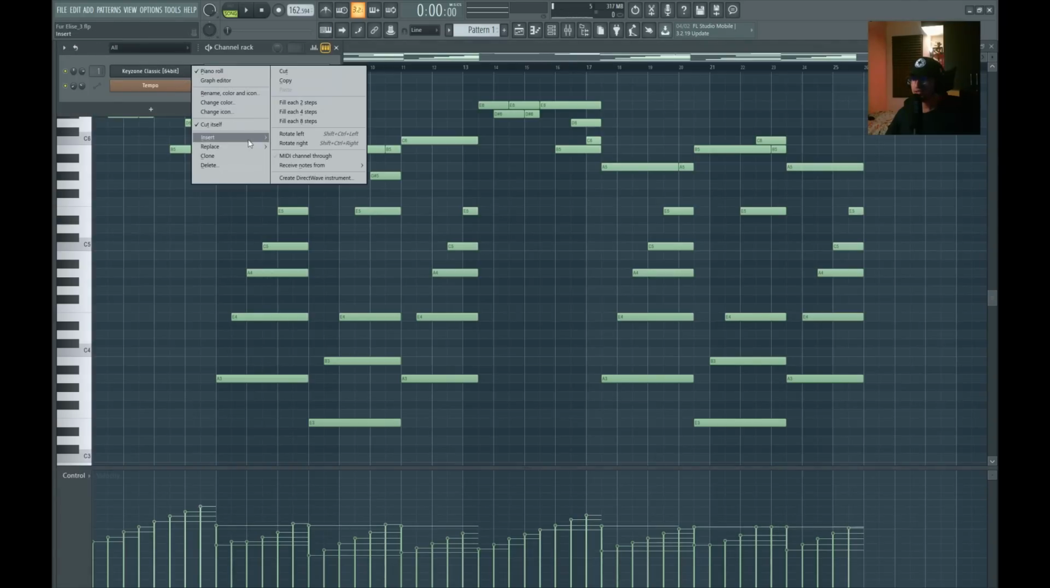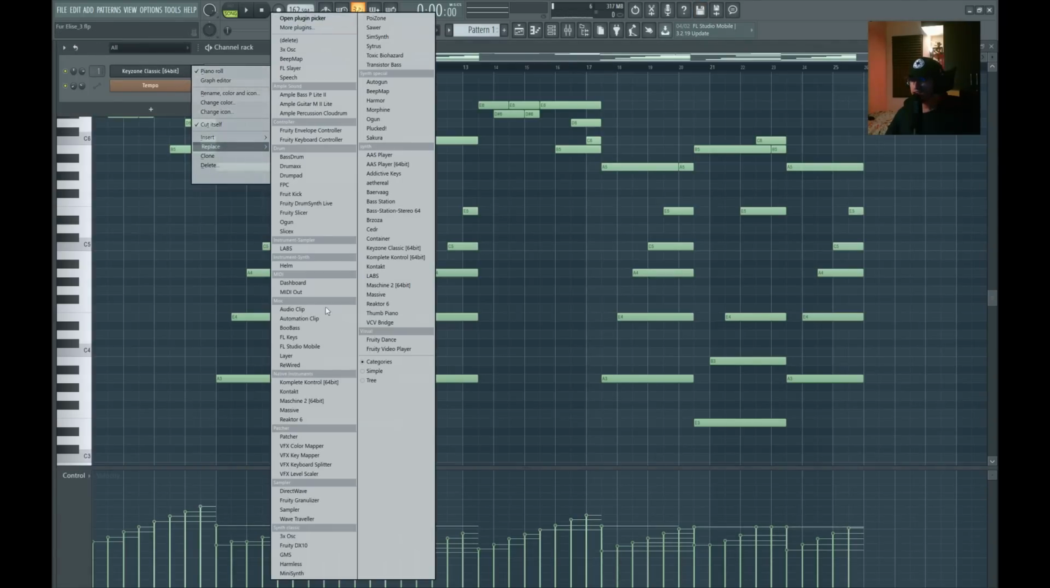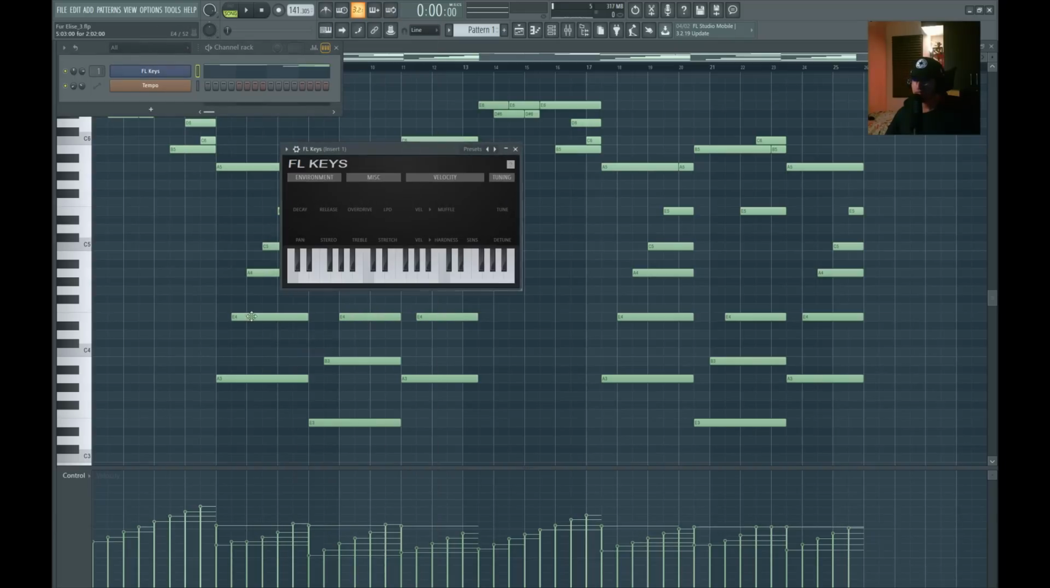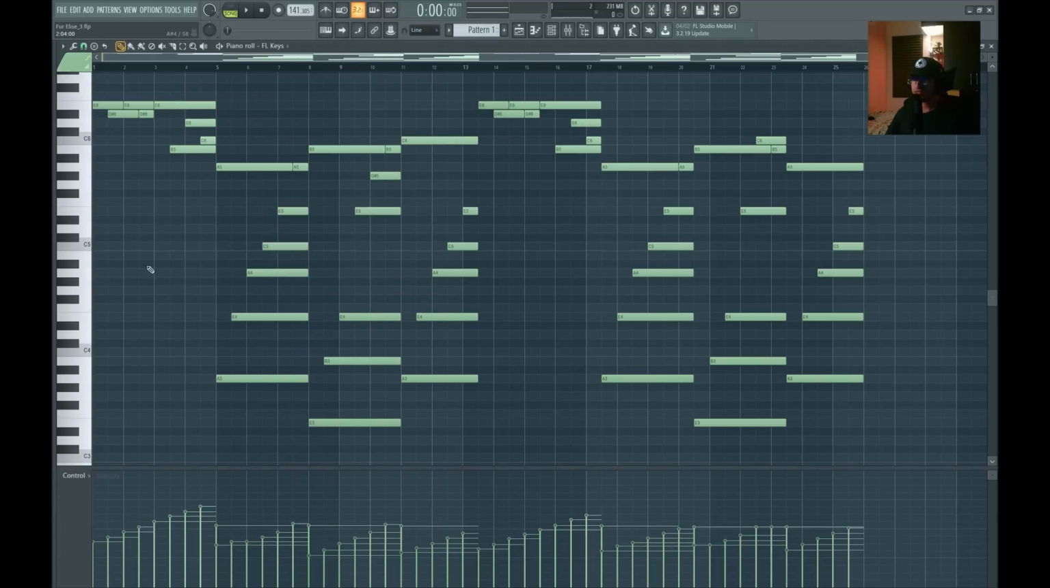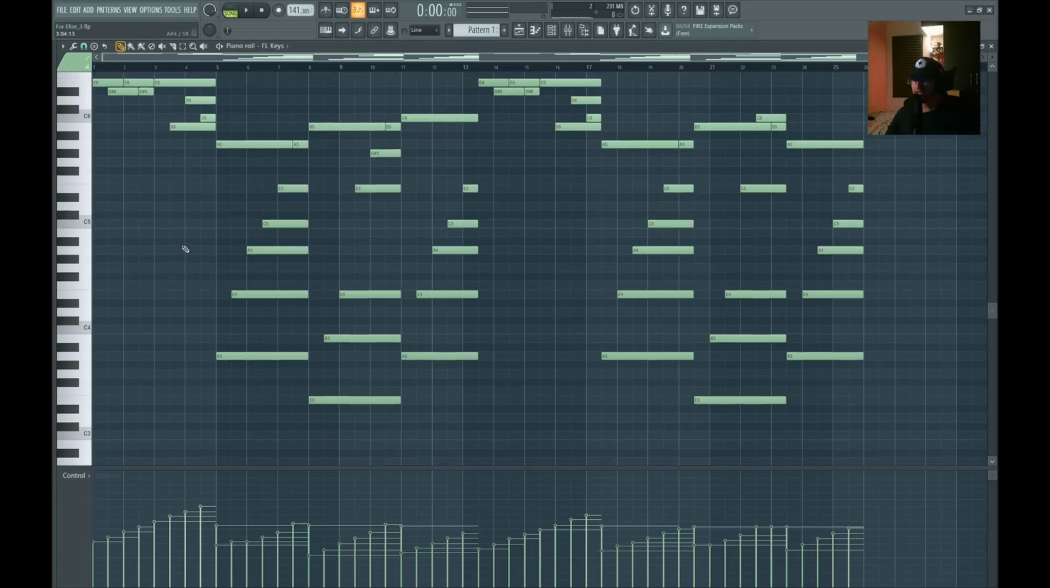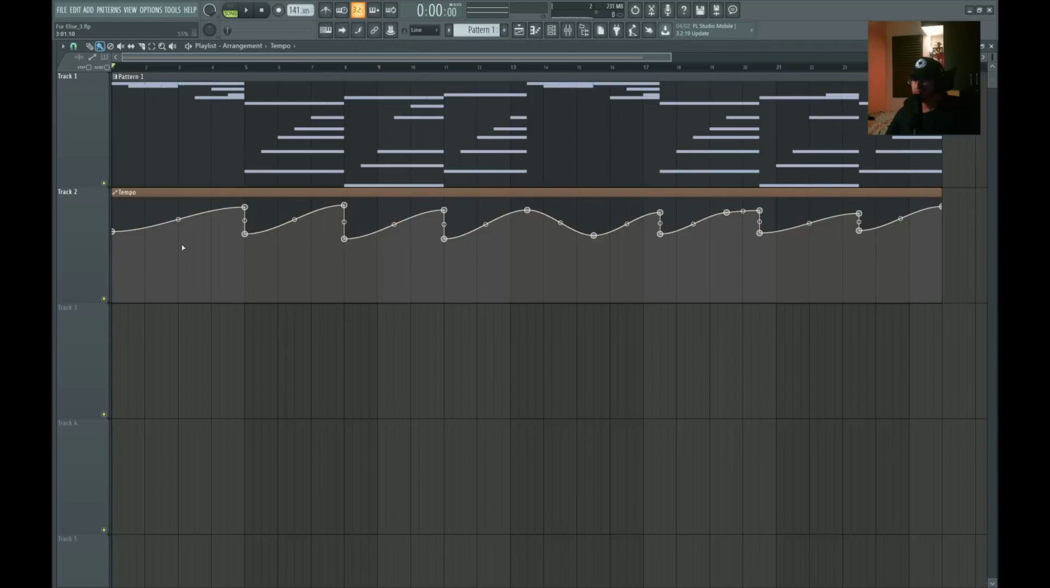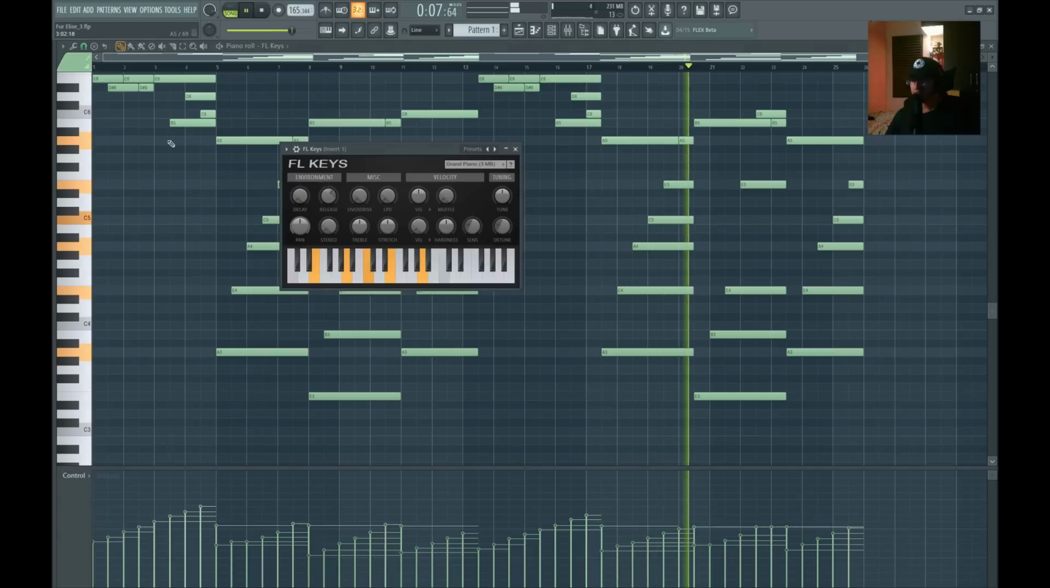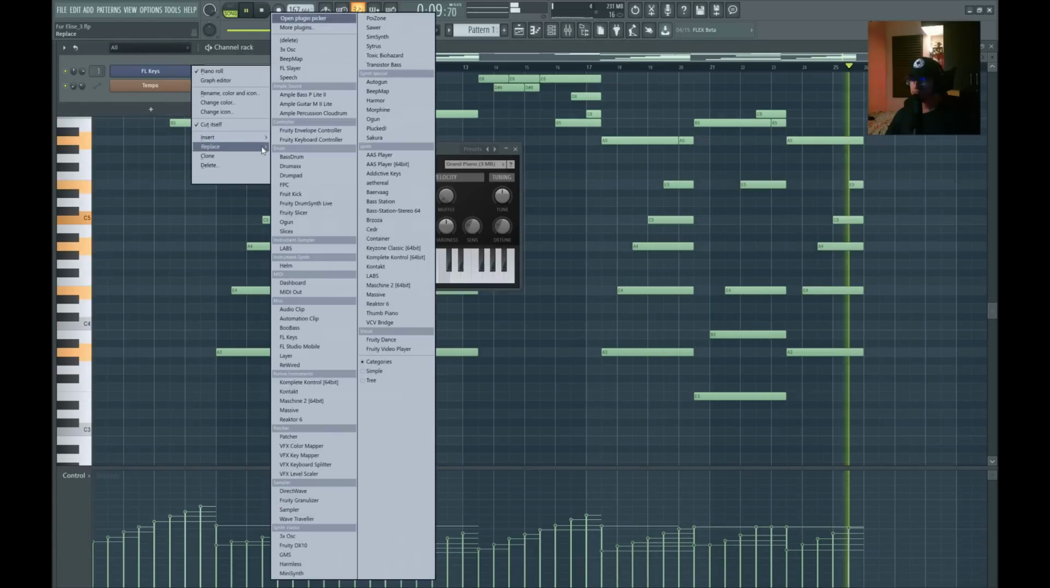So what we're going to do is try replacing this with a very, very generic, ugly-sounding keyboard patch and see if this still sounds realistic. So this is FL Keys, which is like FL Studio's most basic keyboard plugin, piano plugin. Yep, sounds amazing. Let's try this with something else.